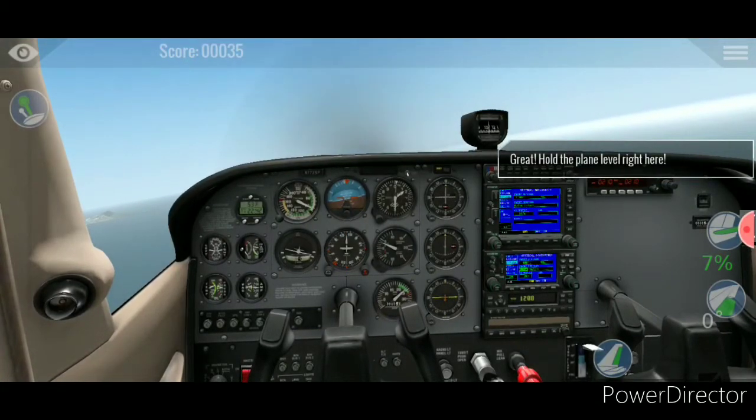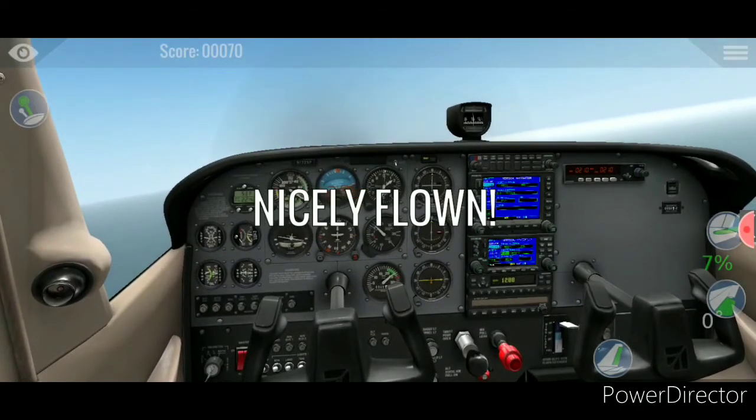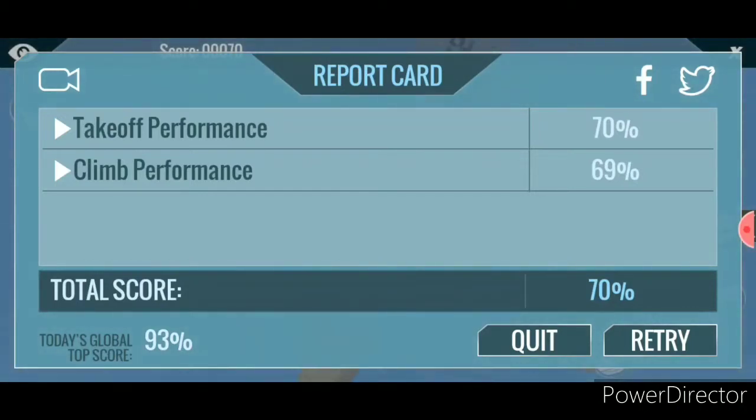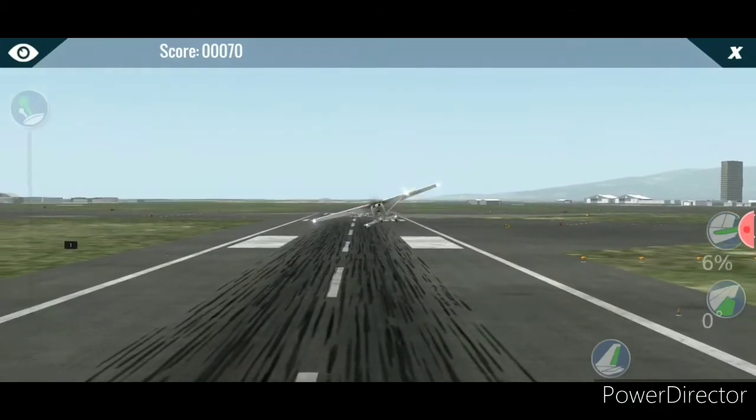So we are at 1500 feet. Yes, so we have leveled off and it's over. My climb performance is a little bit less, but I have already passed the test, so there's no problem. Let's see one replay. Here is my takeoff.